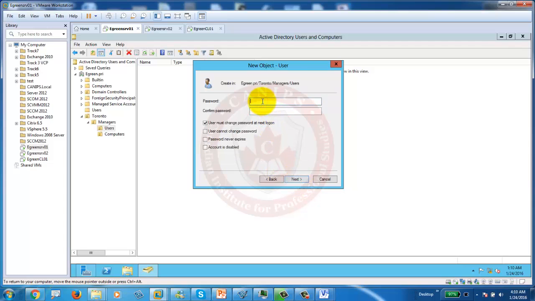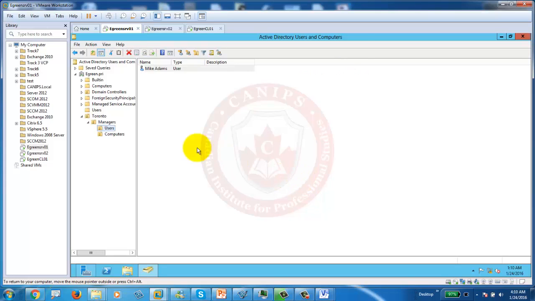Here, provide the password. We are using a standard password for everything in these labs. So our standard password is capital P, password1, and just uncheck this here: user must change the password. Just uncheck this option, and next, and back. So once this is done, now we have one user.